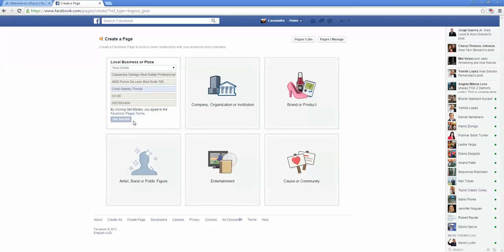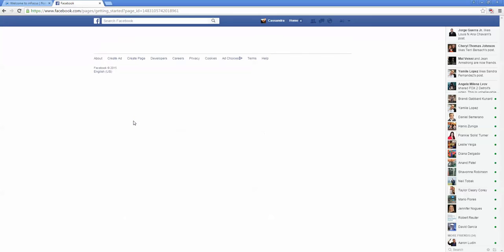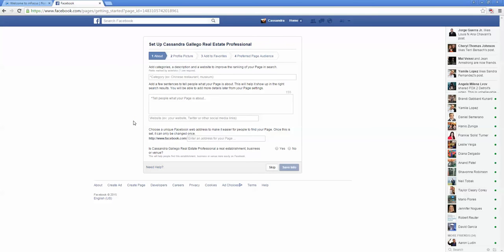Now we are going to go through a wizard of sorts, a setup where we're going to follow some steps. Step 1, we're going to write a little bit about this page. It says add categories, a description, and a website to improve the ranking of your page in search. Meaning when people start searching your name on the search bar up here at the top, the more information you provide, the higher chance you have in coming up first.